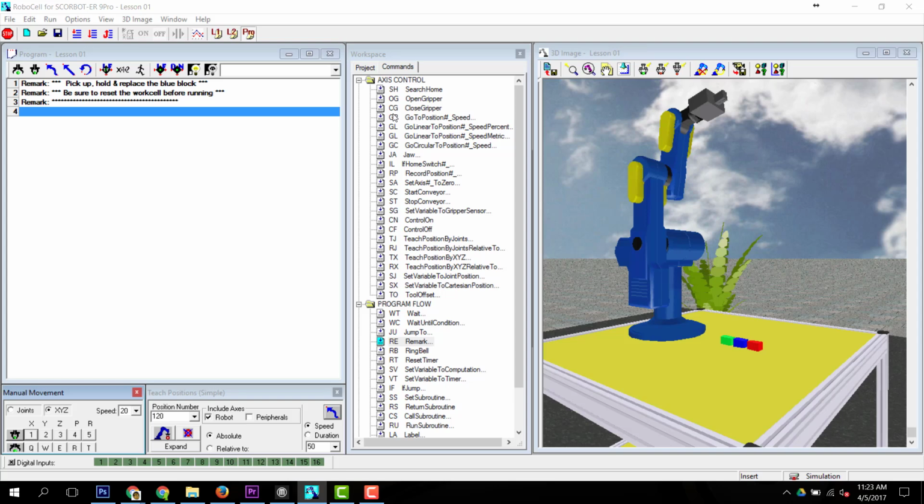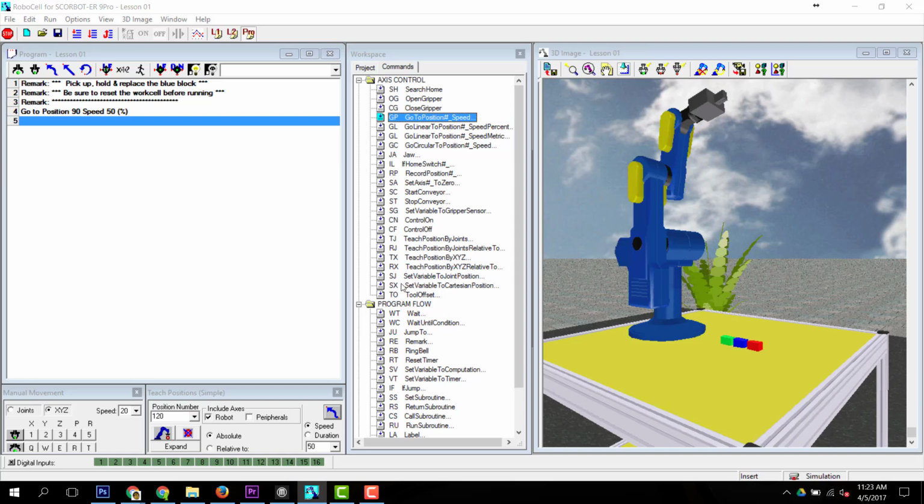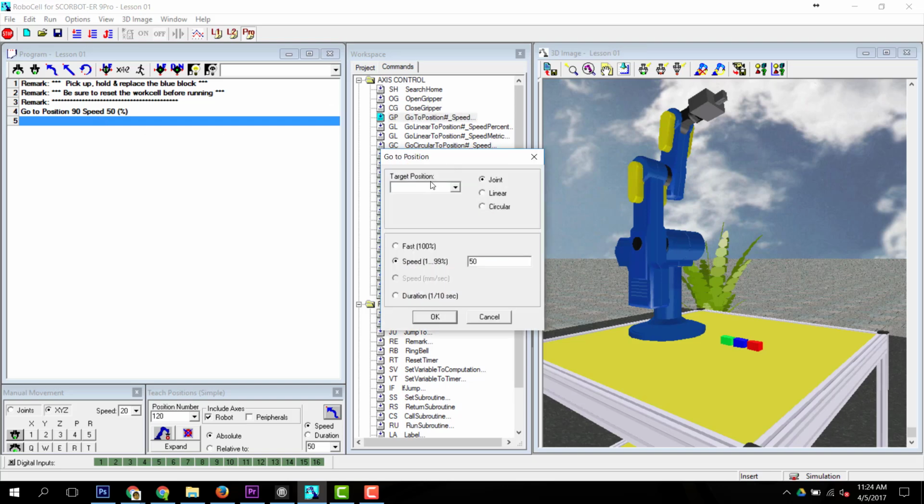And we're going to go to position. That's the GP. Double click. And we're going to go to first position, 90. And we're going to move at a speed of 50 and press OK. Then from 90, we're going to bring it down to 120. Let's go to position 121. 121, and we're going to go at a speed of 50.